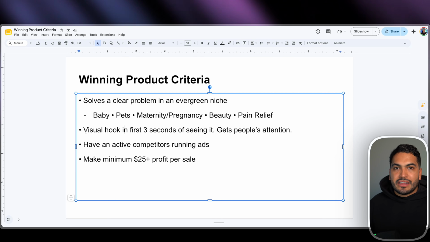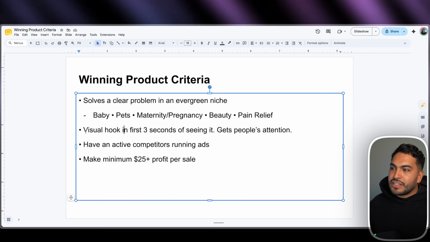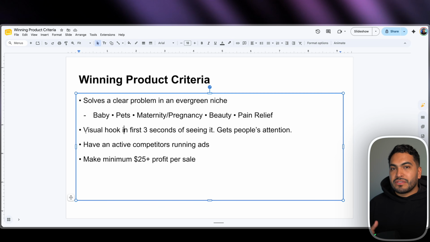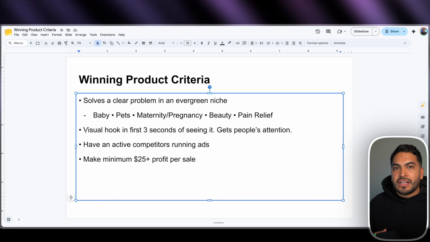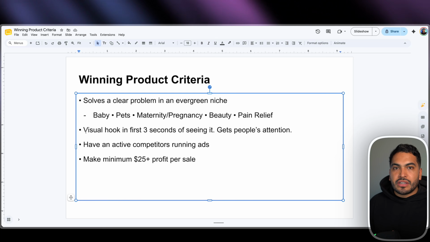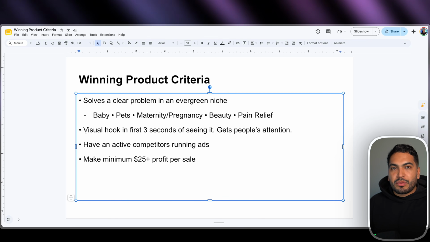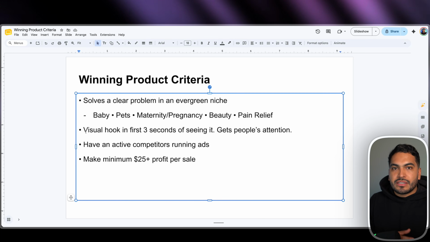The next thing that I like to look for in a product is that it has a visual hook in the first 3 seconds of seeing it. So within those first 3 seconds, you know exactly what it does and it gets your attention because it shows the problem that that person is having and then it shows the product as the solution.